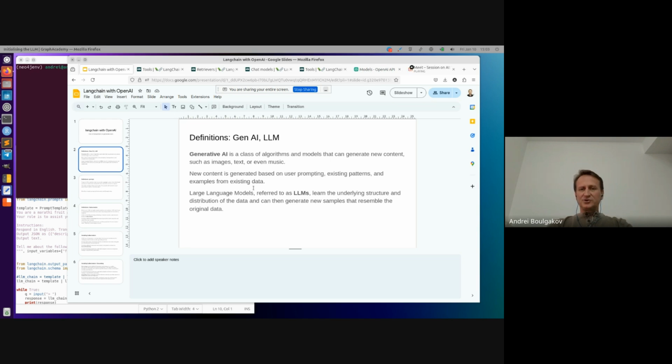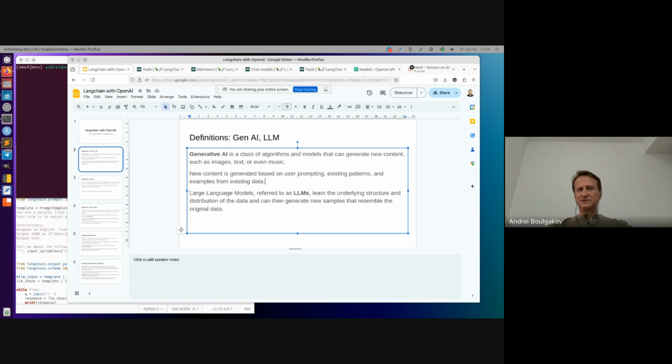Okay, next. New content is generated based on user prompting, existing patterns, this is part of the model training, and examples from existing data. Up to here, this is all statistics. Now we come to the next level, large language models or LLMs. Technically, they do the same as regular forecasting models, just they learn the underlying structure and distribution of data. So it can be text in our case, or sounds for music, or images. And then it can generate new samples of data that resemble the original data. Again, if we talk about texts, it will know how to create new text.